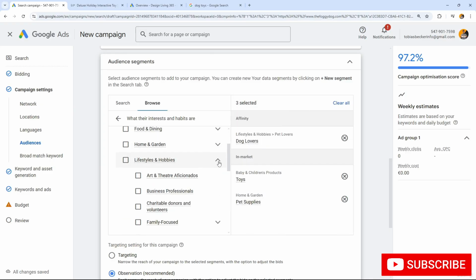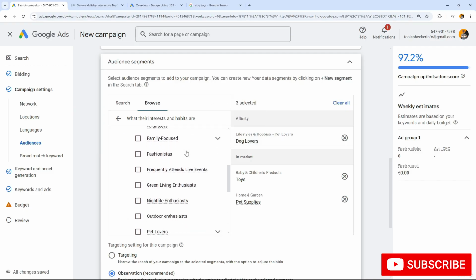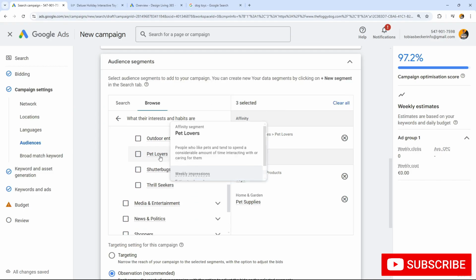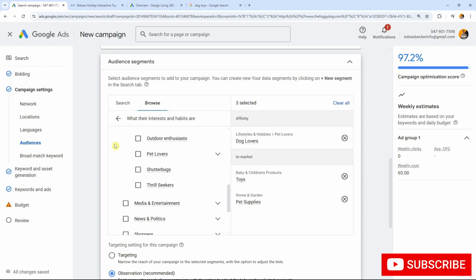No, that doesn't help. Lifestyle and hobbies. Doesn't help either. Pet lovers. And you can always hover over the word. Then you see weekly impressions. It doesn't even show. But it's top related to dog lovers and cat lovers. And top YouTube categories, it says it's cats, adventure games, and metal music. Okay, that's interesting to know actually.